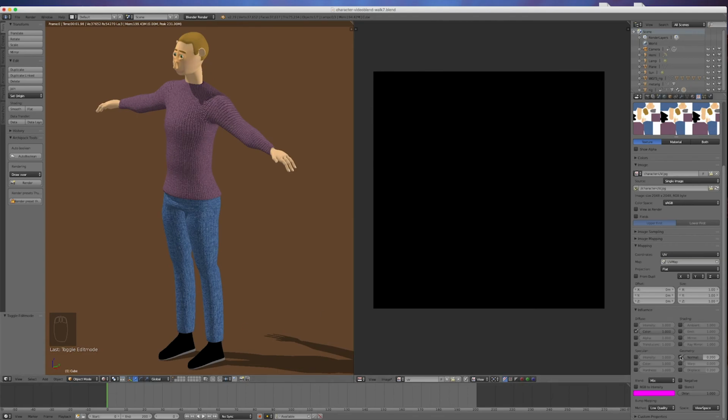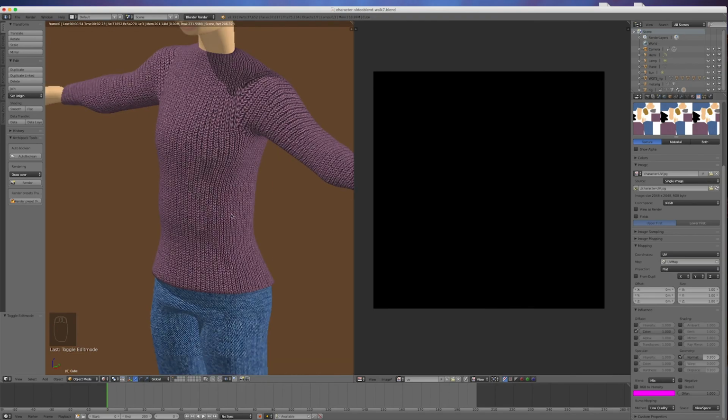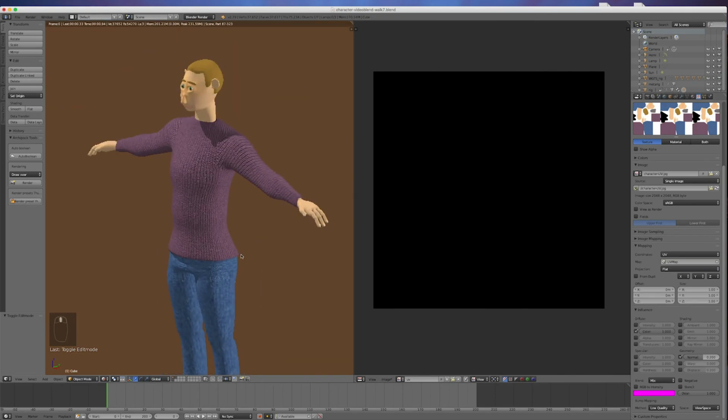I'll just show you, I'll toggle it off and on, so that's without the bump map or normal map, and that's with it. It just gives it that added dimension, a little bit of 3D in the texture as well.